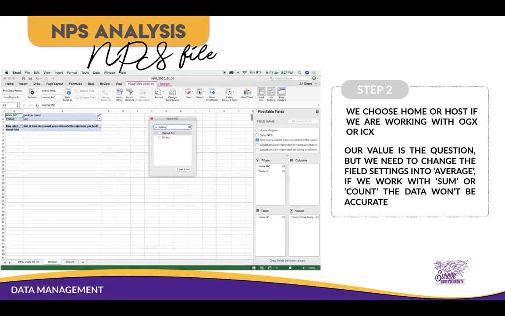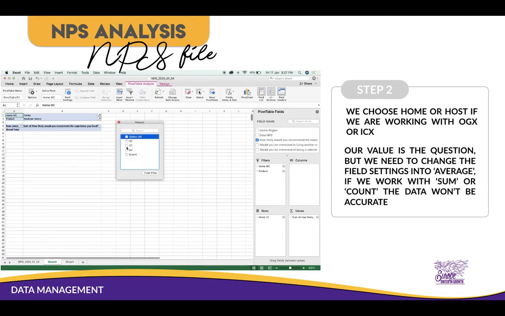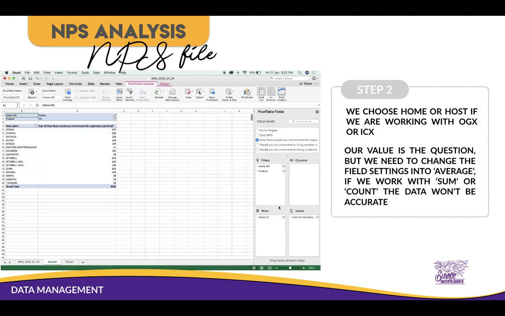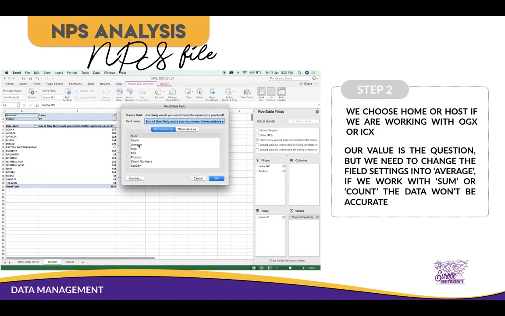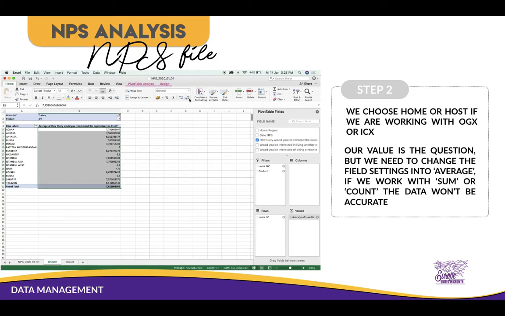That is going to be in our value, so we select in this case the MC and the product we want to see. And very important, we need to change the settings of the values because we need to have average. Exactly, so it's giving us still a number between 0 and 10, and it's easier to read. Yeah, so now we have the average of NPS for the LCs doing OGV in Turkey in this case.